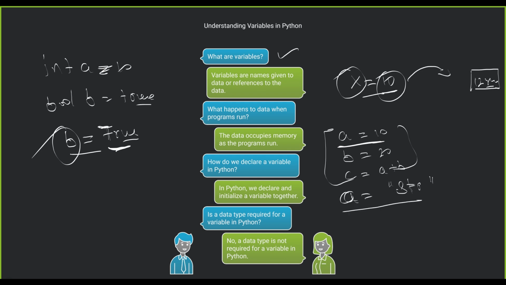Python does declaration and initialization of a variable together, right? In Python we cannot declare a variable and leave it, and later on initialize the value. This is totally wrong; it won't be supported. In Python, if we declare a variable, we need to give some value at the time of declaration, meaning we need to initialize the value also. No data type is required for variables in Python. That is true. So how will Python understand the data type? By the values. At runtime, it will check what the value is, and according to that, it will create the type.